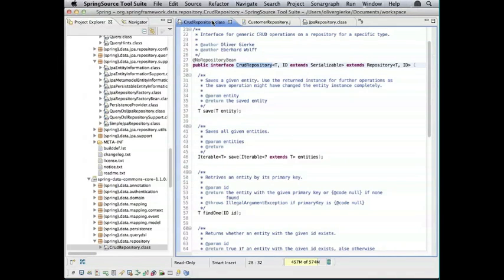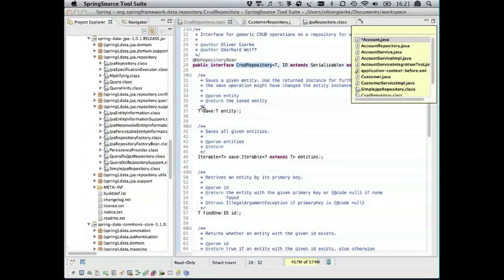Let's continue with the simple ones. Return repo.save.